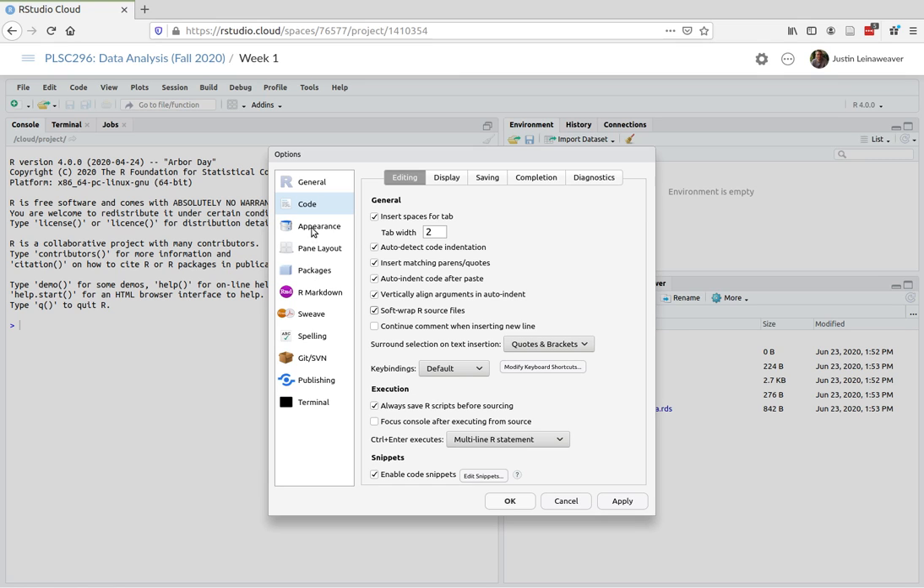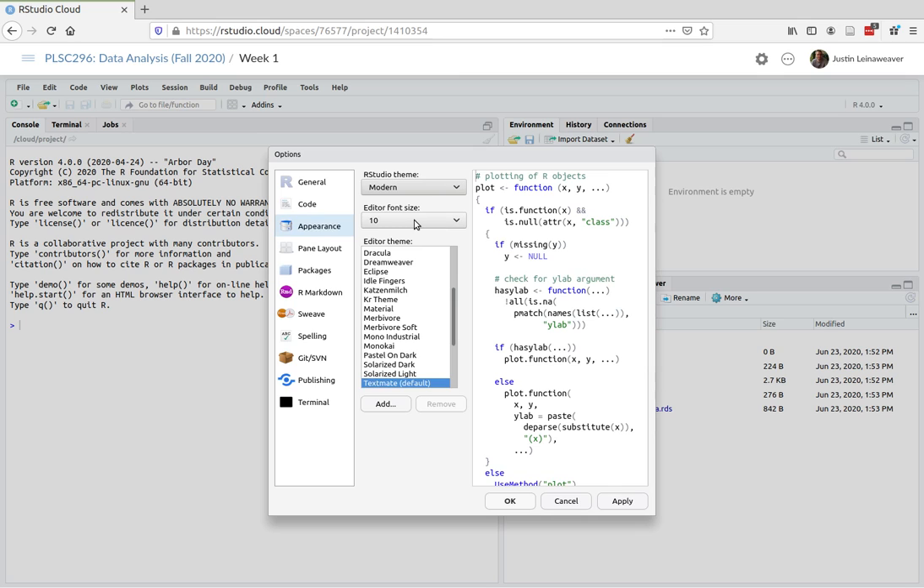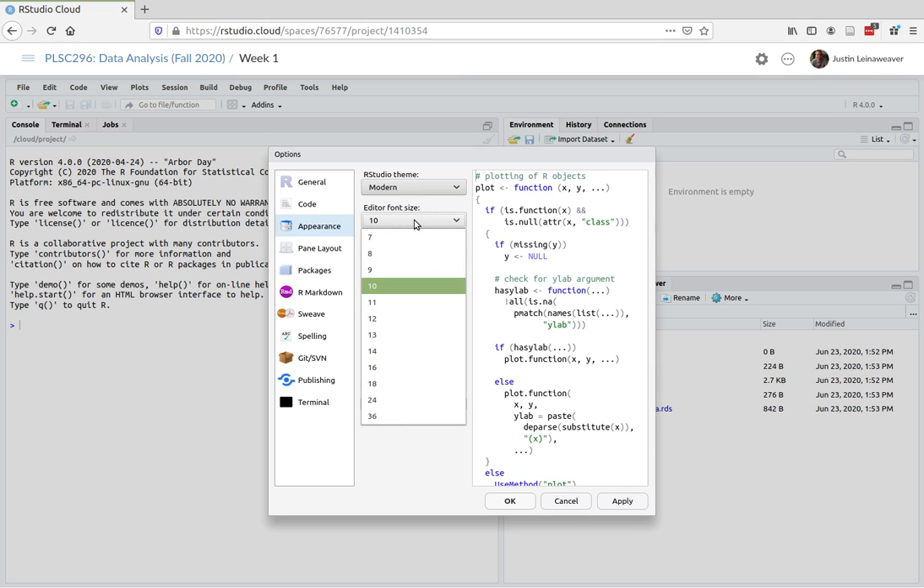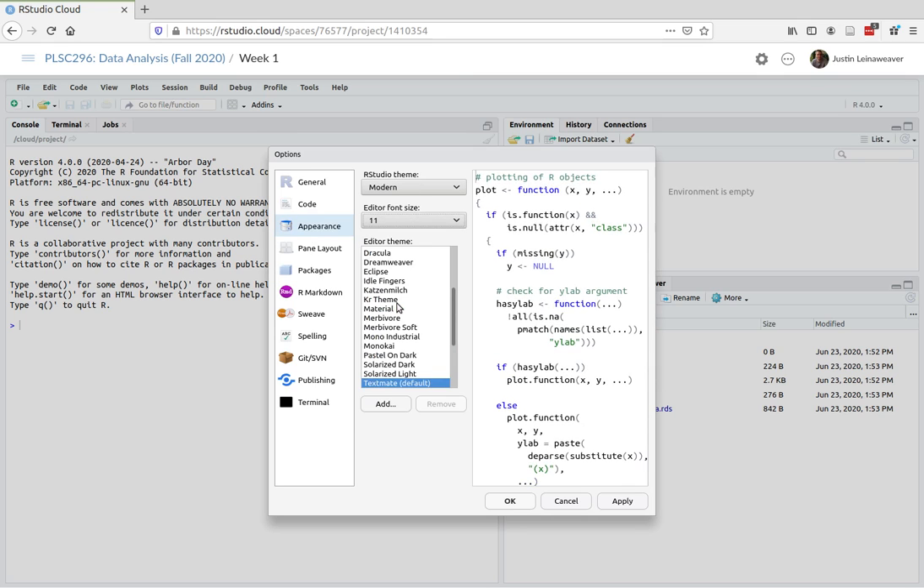Then you can go to Appearance. You can choose whatever font size or font that you prefer. I'm going to go with 11. I'm getting old. Need to be able to see the words a little bit better.